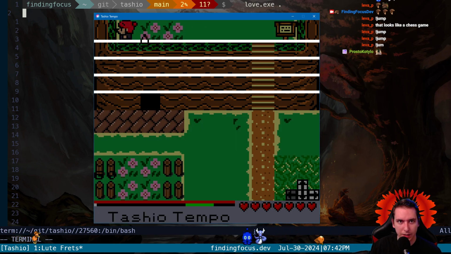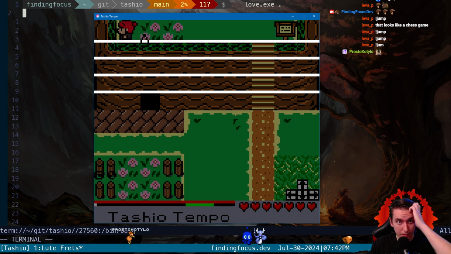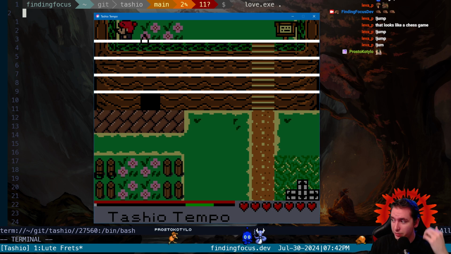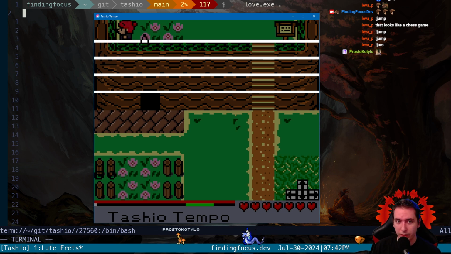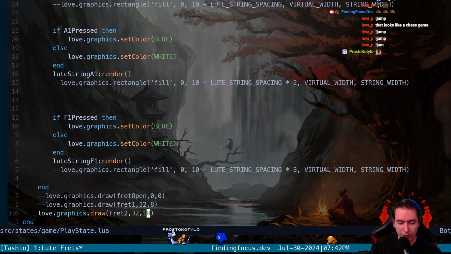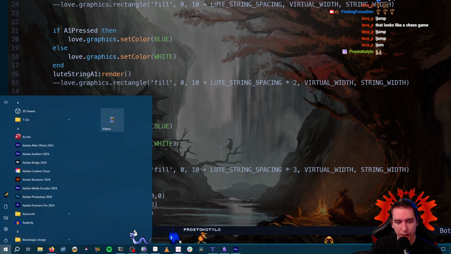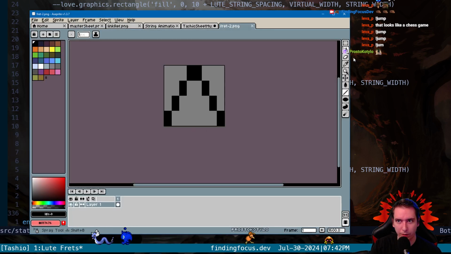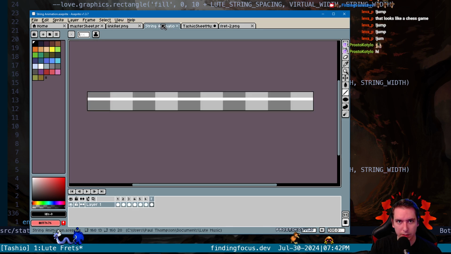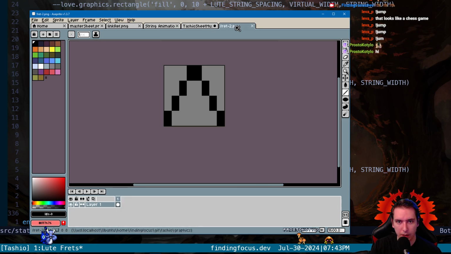Yeah. See, it's just not readable at all. I think the size is fine, but we definitely need to put... Hey, what's up, Prosto? Yeah, our fret images are just not very visible. So I think at least for now, what we can do is just give it a white background so that we can actually see it.